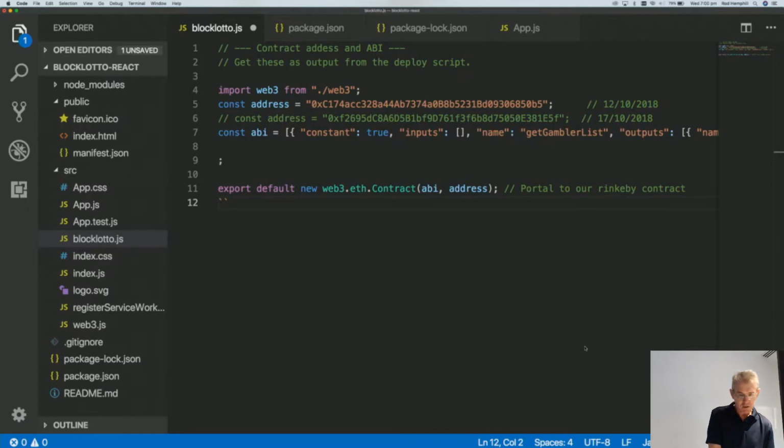So that's not what I wanted to show you. This is the React component. What I want to show you is the Solidity. Why is that not showing me Solidity?